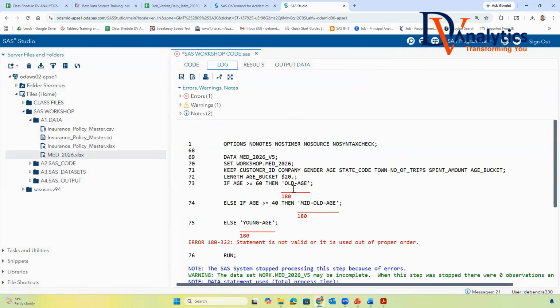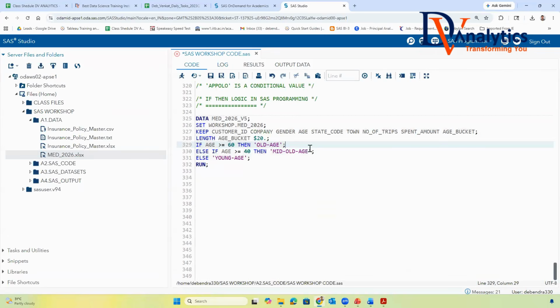Go to the log window. It's saying that you did something wrong. What wrong did I do here? I put a semicolon after everything. Can you see this? I'm not supposed to put the semicolon here. I should put the semicolon here. Now when I say then, I have to call the field name: age_bucket to this, age_bucket to this, and then else age_bucket to this. After giving this variable, you can put a semicolon. That is the right approach to write the program.